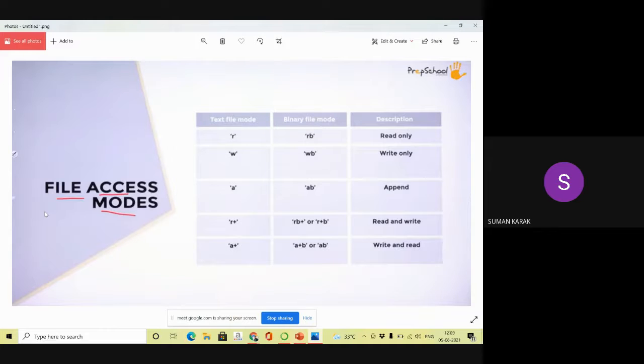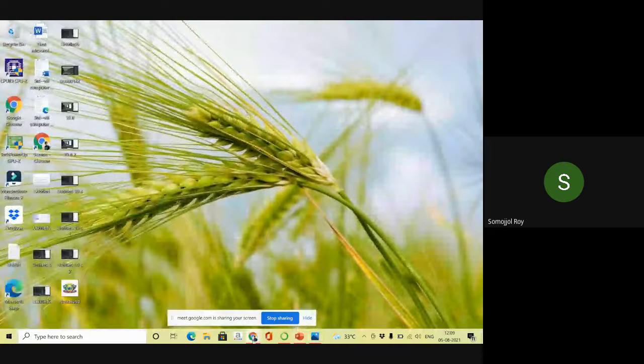For read and write, you use R plus for a text file, okay? And for a binary file, RB plus for read and write. For write and read, you use A plus. Did you understand? A plus for read and write.